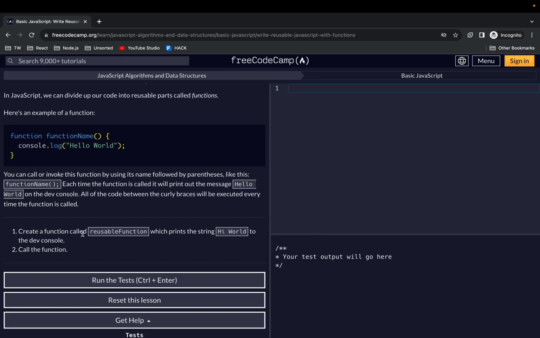Okay, now let's see what we are supposed to do. We are told to create a function called reusable function. I'm going to copy this. And then what this function does is print the string hi world to the developer console, which we have here. And then we are going to call the function. So let me give some comments. Step 1 is to create a function. You don't need to do this, but it helps for you to understand better. So step 2, call the function.